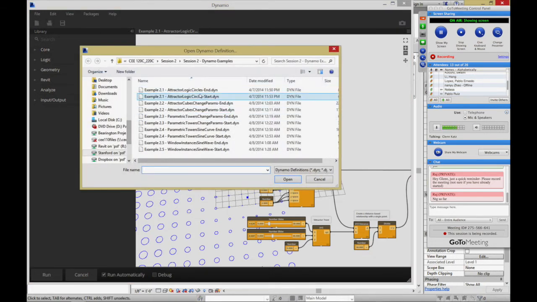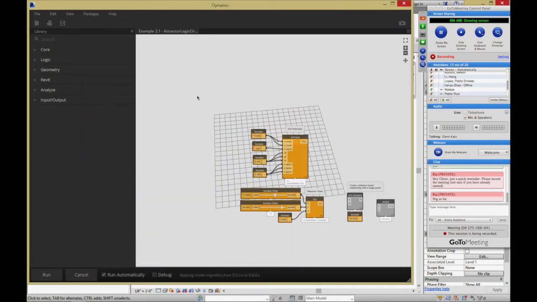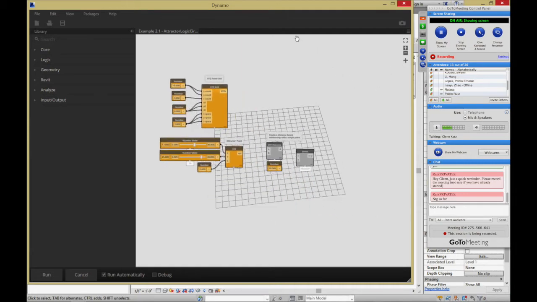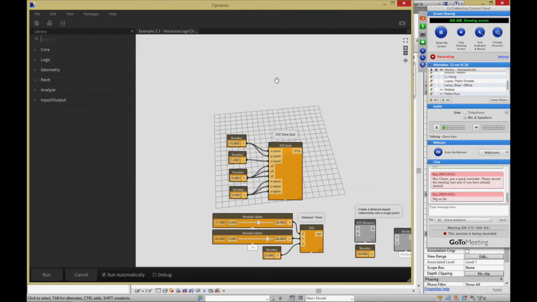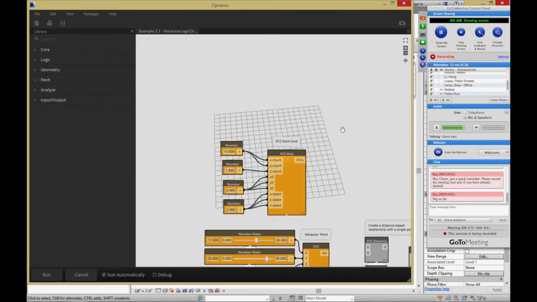And to do that, what I'm going to do is go to the other file, 2.1, the attractor logic circles with the starting point, and bring up a slightly different version of this. And let's see if we can see how this works. And please go ahead and follow along if you can.